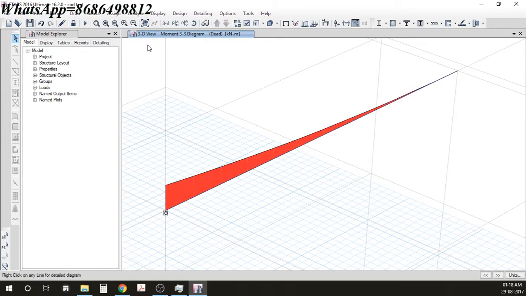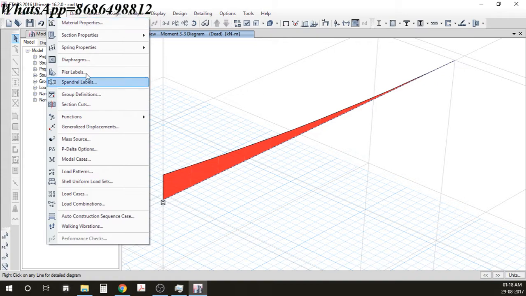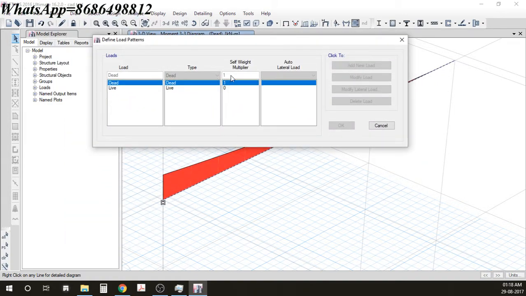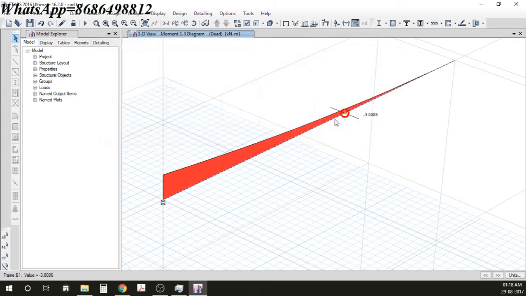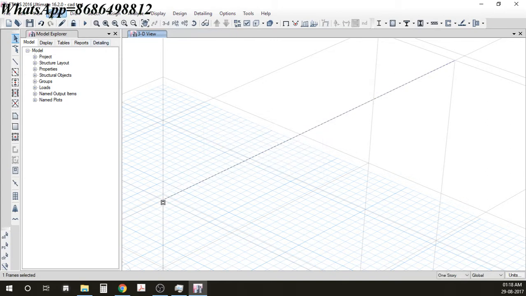So let's get started. Now what I want to show is how we can remove the self-weight of the beam. For that, I'm going to go for Define, and then Load Patterns. In the load patterns, I want to remove this one, but the model is locked right now and I cannot do that. So I'm just canceling it, going for unlocking the model, clicking on OK, and then selecting this again.